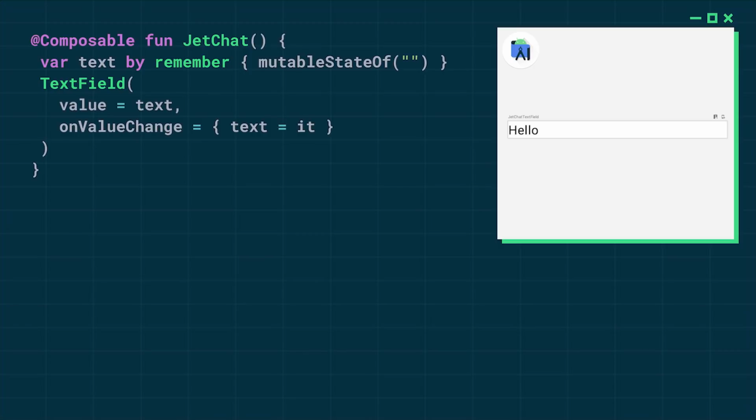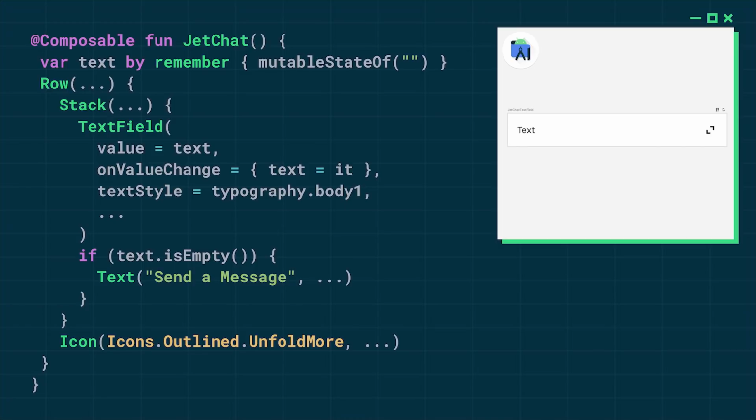to the keyboard input and update the value of the text based on it. It's still completely unstyled though, and it's missing a few features. So here we've added some style to the text field and also added this clickable expand icon on the right side of the text field.